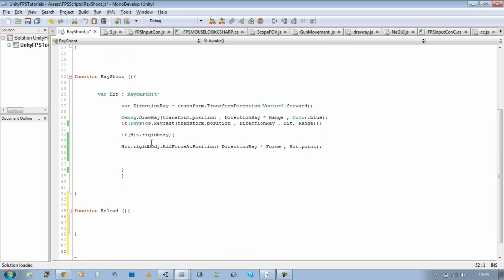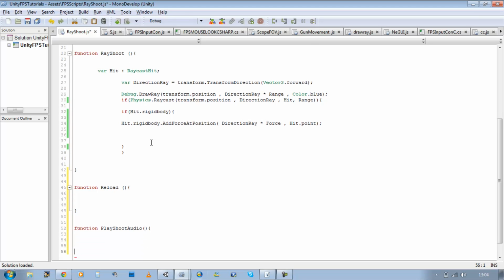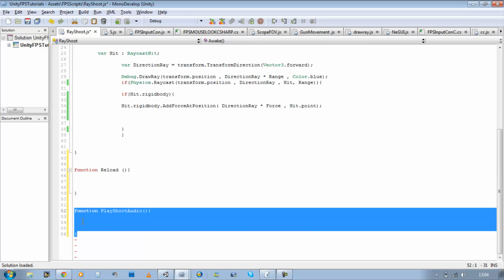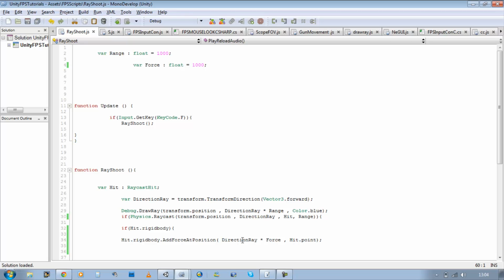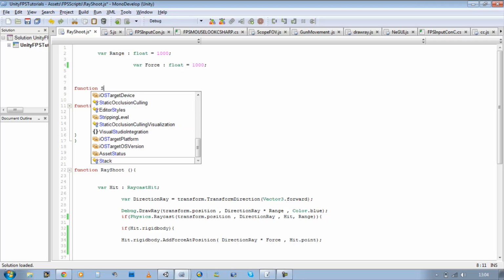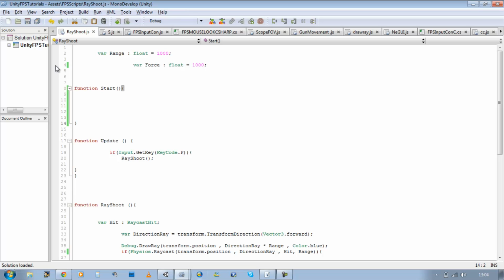We also want a function PlayShootAudio, open bracket, open curly brace, close curly brace. Now you want to copy this again, and you want to rename this one to PlayReloadAudio. Save that. Actually, we do need another function as well. On the very top, function Start. We need to start this time. Open bracket, open curly brace, close curly brace.